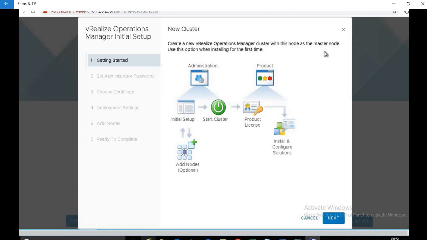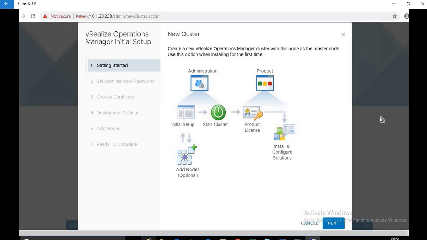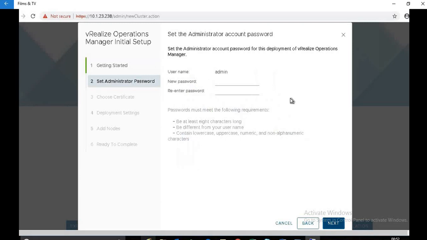The first visit page is Getting Started page. This will show me a workflow diagram of the process of setting up vROps. I'll click Next. Now we can set the administrative password. You should enter a password that fits with the minimum requirements listed on the page.